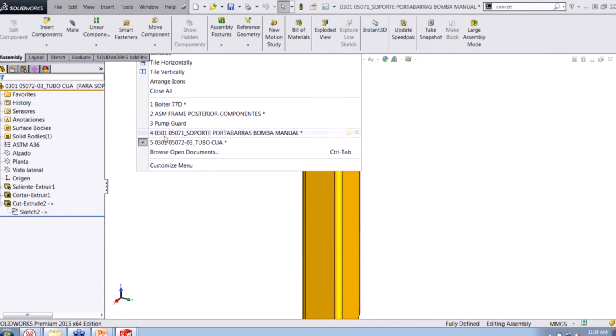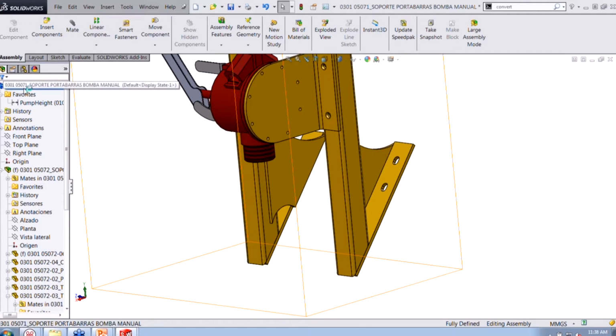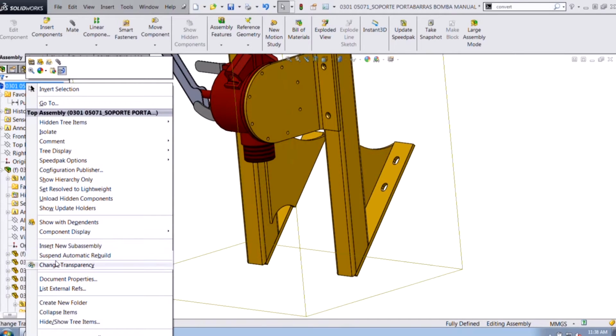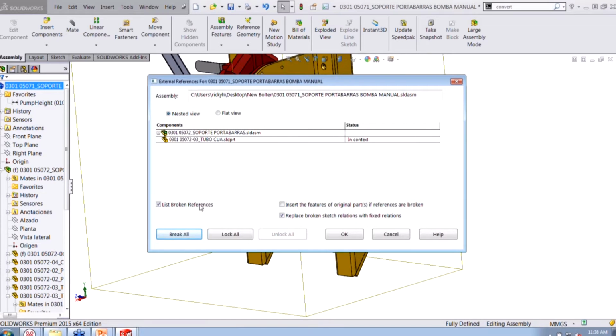So I go over here to my assembly. The easiest way to see what has an external reference is to go to the very top level, right click and go to list external references. Click on it. And you can see here a list of what has external references. If I click on this, I can go ahead and lock it. I also mentioned break. So the thing with break is you're not able to reverse the process. Once it's broken, it's broken. Okay. So here we have lock.